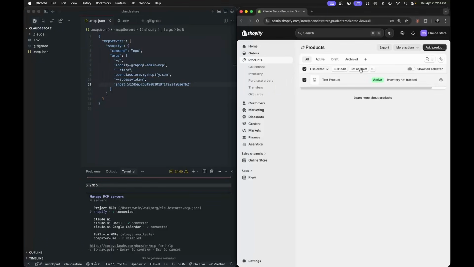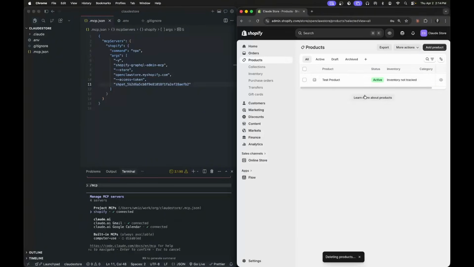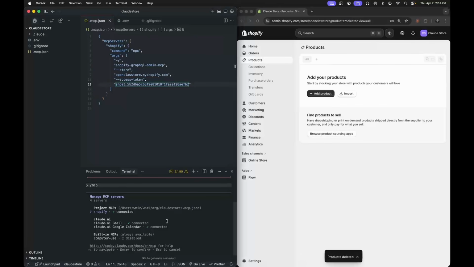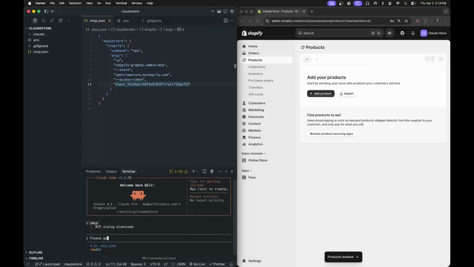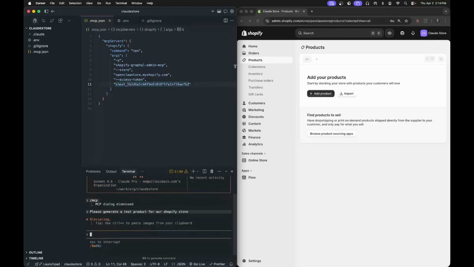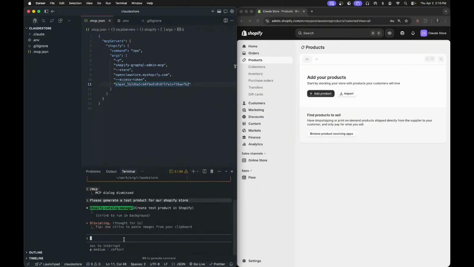Let me go ahead and delete this really quickly here so we can regenerate a test product so I can show you guys how this works. So if I get out of here and I say, please generate a test product for our Shopify store, it's going to go ahead and interpret this command, and then from there, it's going to call upon all the different agents we've set up. You can see that it's calling upon our Shopify catalog manager.